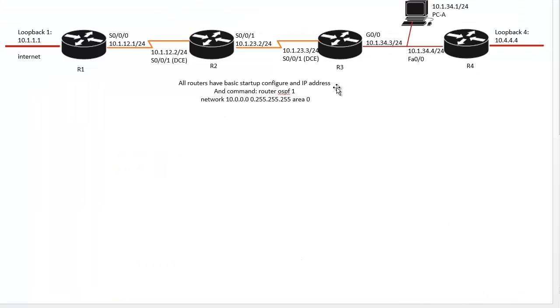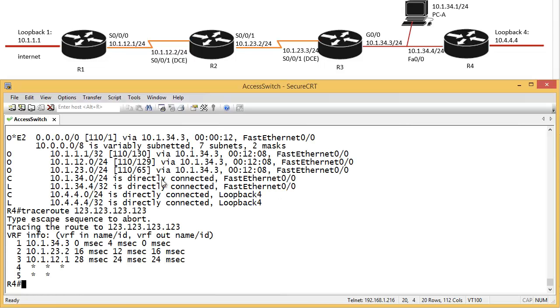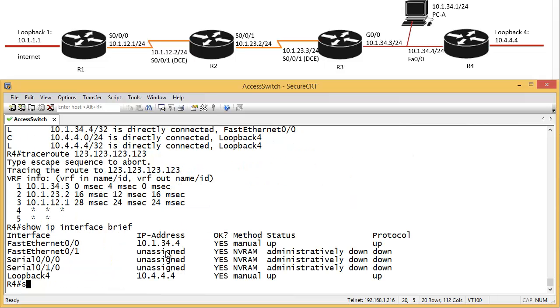So I have set up this network. If you watch section 1.1, you can see how we set it up. Now, if I go to one of the routers, let's say router 4, and say show ip interface brief. Now, if I say, for example, show ip route.